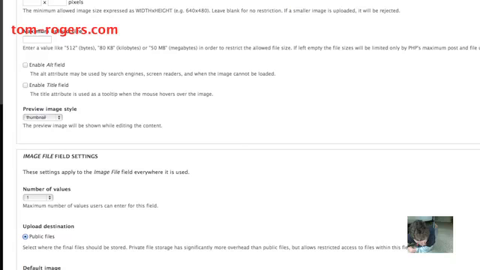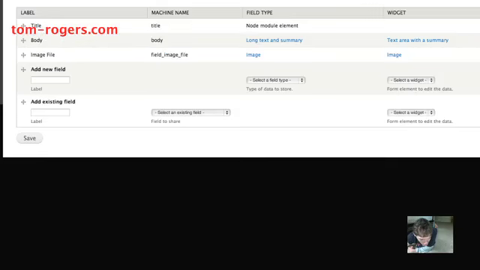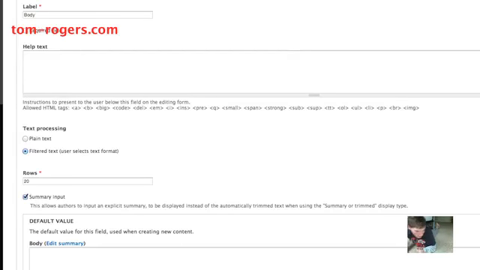So with all that done, let's save changes. I'm just going to edit the body field because it's not an article. So I feel like description would be a more appropriate title. And I'm going to make it so you don't have to add a description. You can just add the image if you want. So we're gonna turn off summary input.